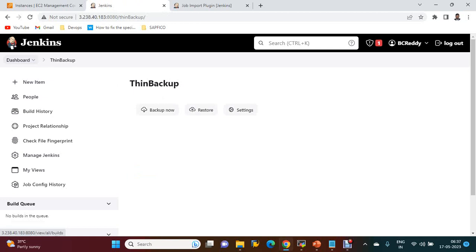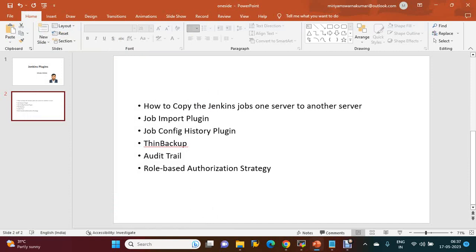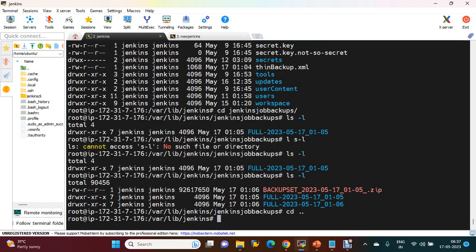Now there is one more plugin, the Audit Trail plugin. Okay, so who made the change? Who made the configuration? Suppose someone deleted that job, so we need to audit the jobs. Okay, for this one we have to create one file inside the Jenkins jobs. Okay, let me create a folder or file.